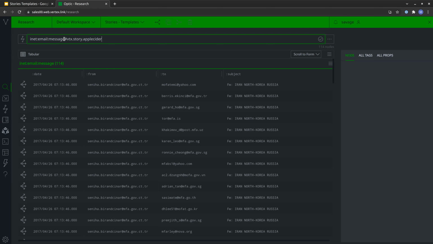What you might notice here in my query is that I lifted these inet:email:message nodes by using a tag. If you're familiar with our work, you'll know that we use tags for a couple different reasons. We use them to label data. We use them to note if there's an assessment, either an assessment that we've made or a third-party assessment. And then we also can use them as a way to organize our research, which I'm doing in this case. All of my research that's related to this specific campaign, I'm organizing under this VTX story apple cider tag, just so it's an easy way for me to lift that data and keep track of it.